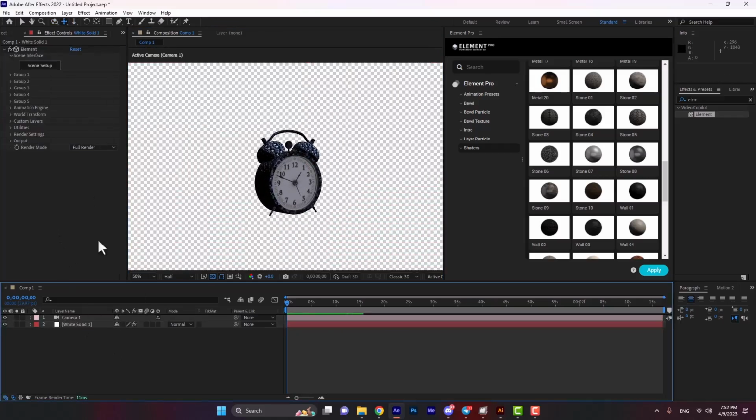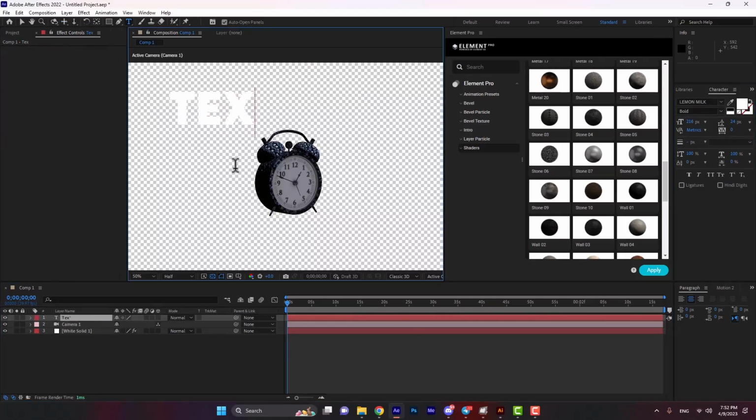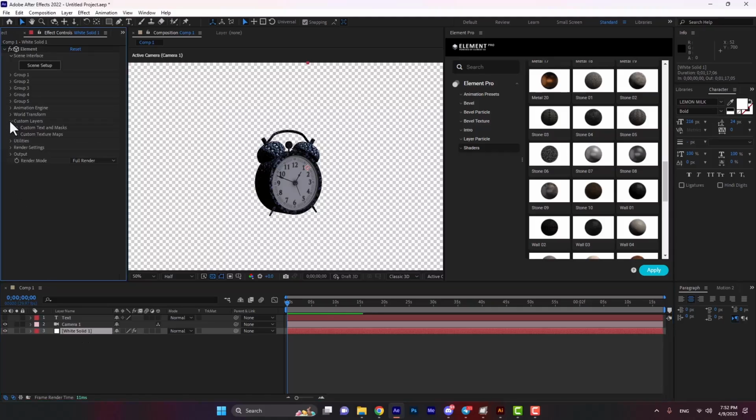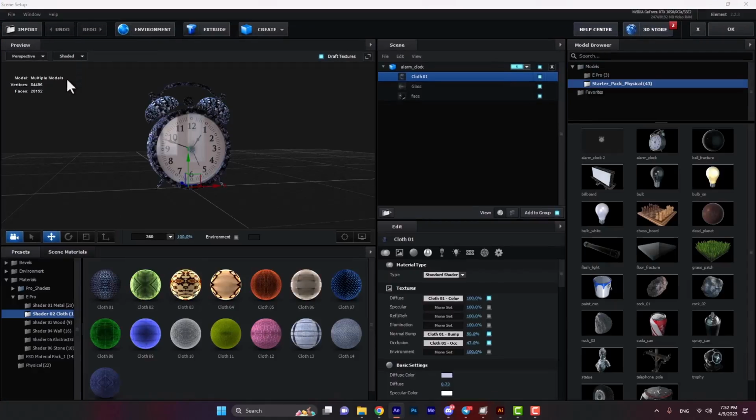Let's check out the text. Let's add a text layer here. Okay. And we turn off the layer. We open the solid layer and Element 3D preset, custom text and mask, and we select our text layer here. And we open scene setup again.